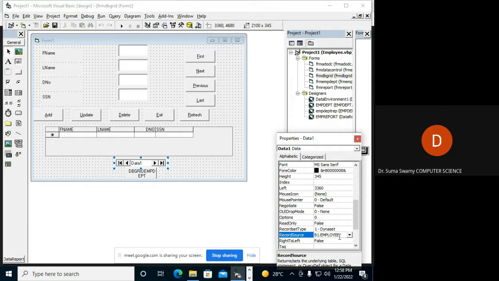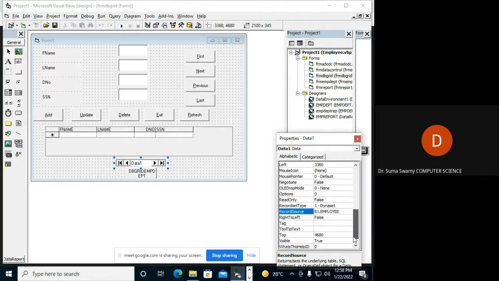If you type it and it gives an error, it means that there is no proper connectivity. So you have to check the connectivity once again with respect to the data source name. Otherwise everything will be fine, and then you have to come back to your Connect with respect to ODBC. We have set the data source. So here you have b1.employee.